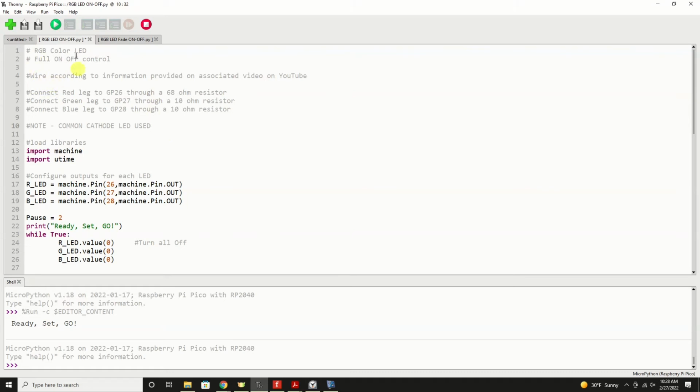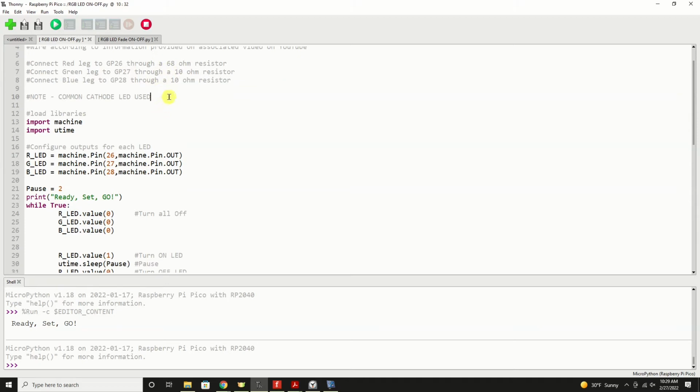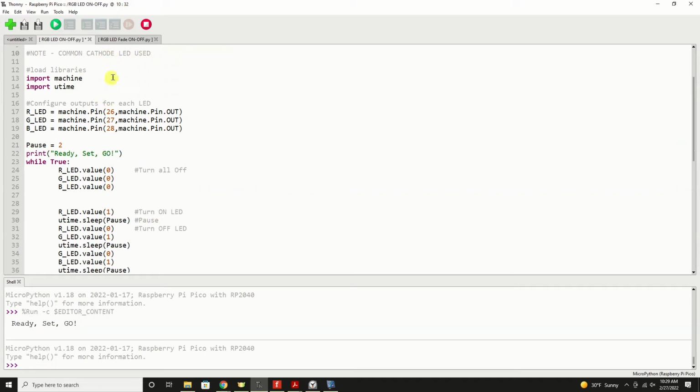In the comments above, I'm saying this is an RGB color LED. We're going to just simply go full on and full off with our control of each of the colors. A commentary about how to wire it up. We've already gone through that, both on the Fritzing and on the actual breadboard. Making a note, common cathode LED is used, meaning that the common is connected to 0 volts or ground, and then we're supplying voltage to each of the LEDs individually.